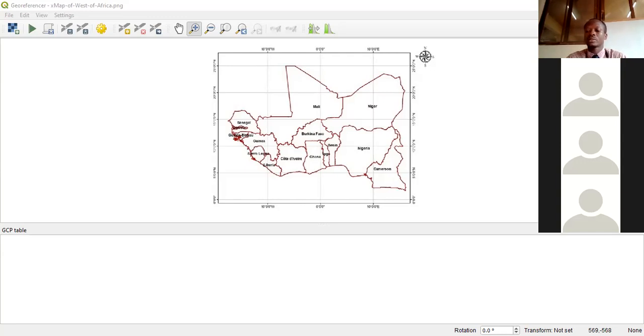Bottom right intersection. We have bottom left intersection.